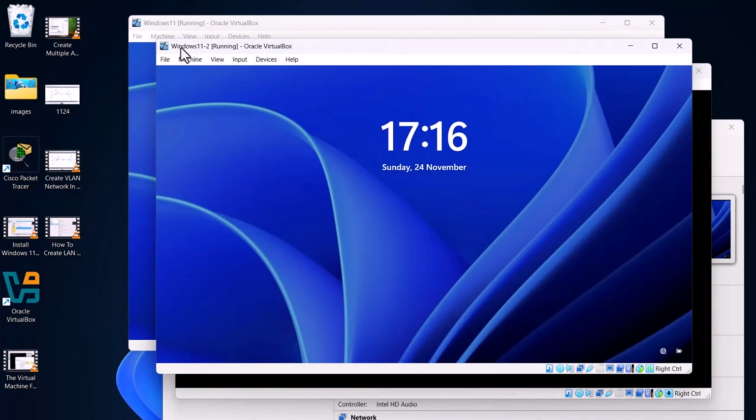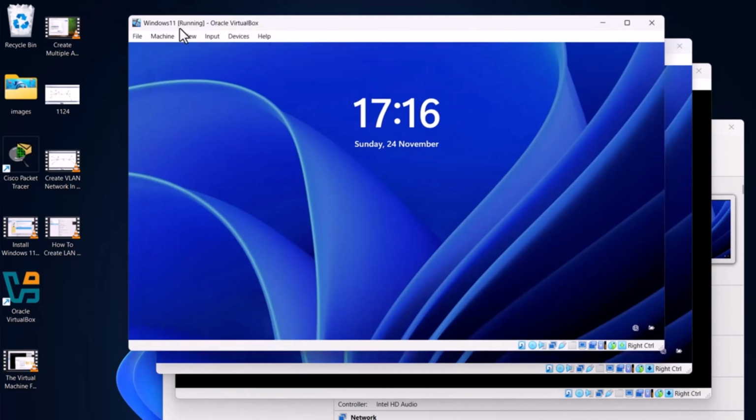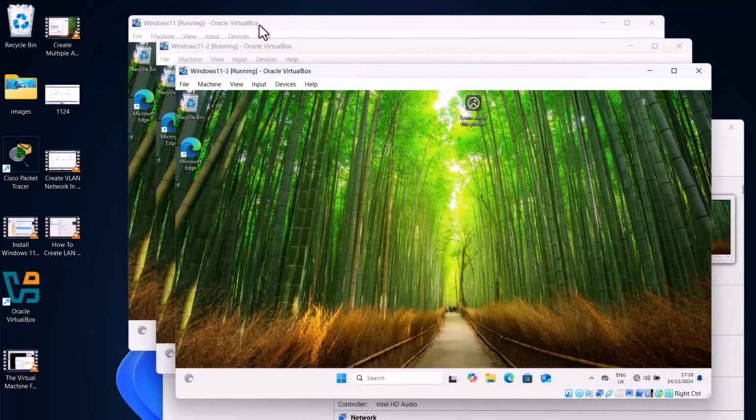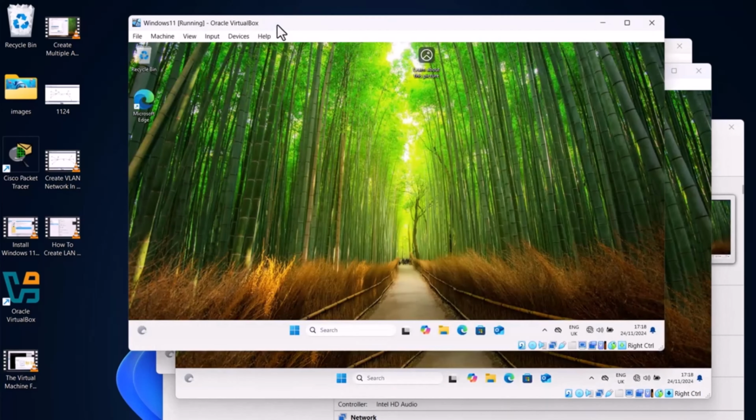Here at the top you can see Windows 11-2. This is currently the Windows 11-2. This one is Windows 11, which is our first computer, and then we have this third one, Windows 11-3. So now I will log in into all of these computers. And now let's open our very first computer which we created, which would be Windows 11.